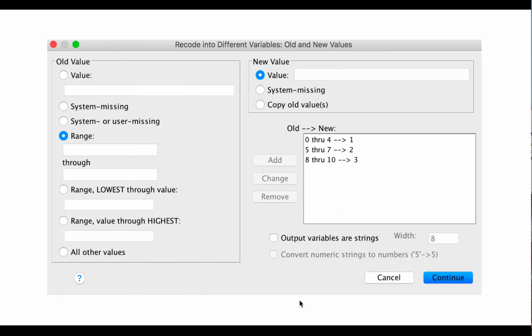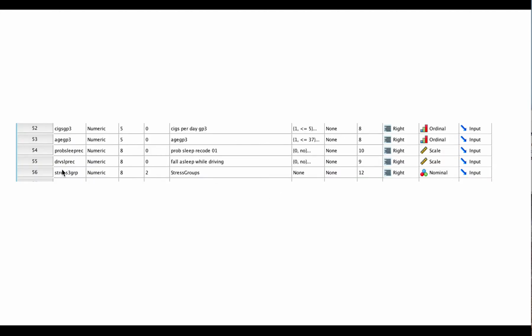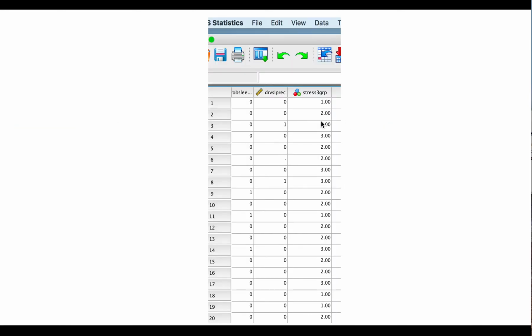We do that now for the other groups. So 5 through 7 becomes a 2, 8 through 10 becomes a 3. Click continue, and then you're going to get output that tells you, hey, we recoded stressmo. Okay, when you go to the variable view screen, you'll see that now you have at the very bottom of variable view the new variable, right? Stress three groups. There's its label. And if I go to data view, you'll see all of the cases have now been recoded under stress three groups.